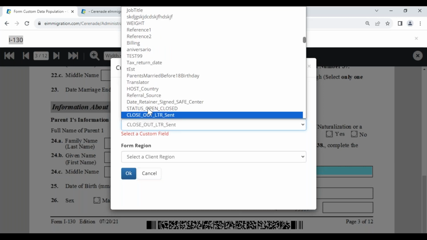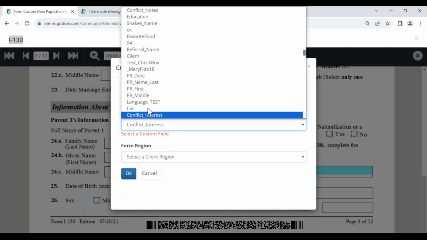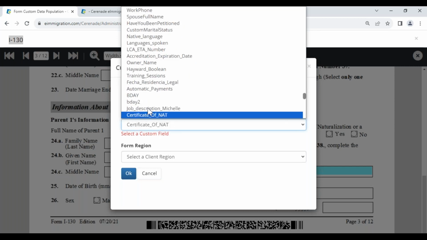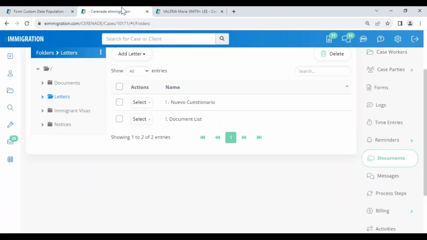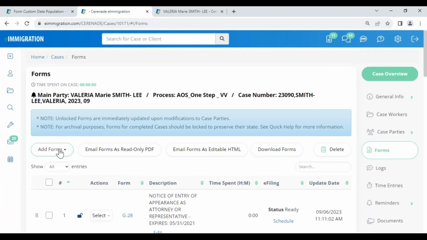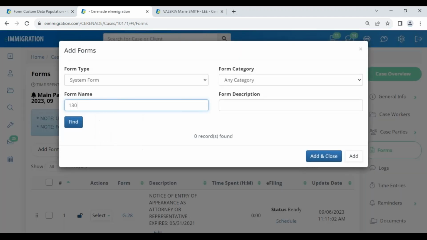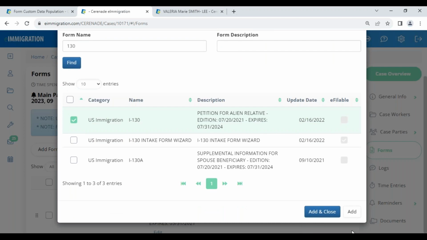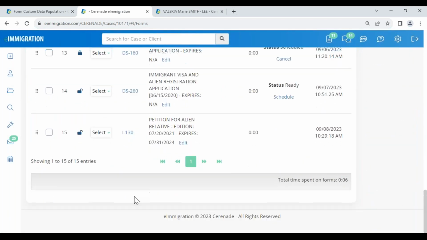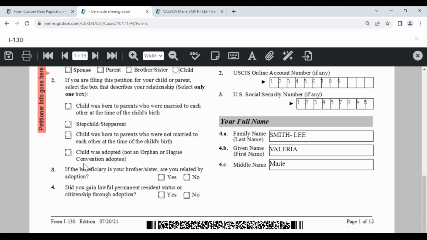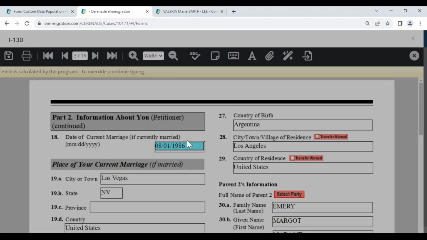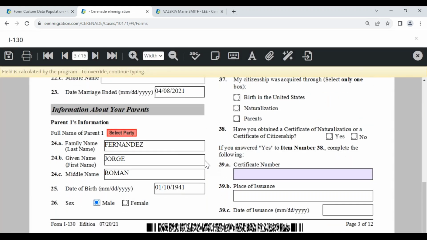Oh my Lord. Okay. Oh, here we go. It was. Okay. And then the form region belongs to the petitioner. And I just click OK, which now if I open the I-130, I'm going to select and add. Let me make sure that it's populating her data. Yes, it is.